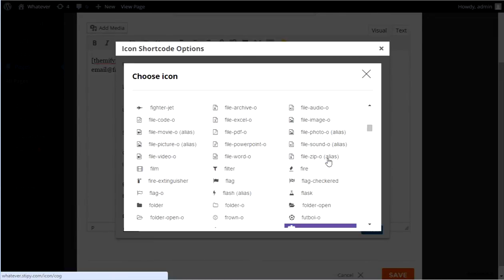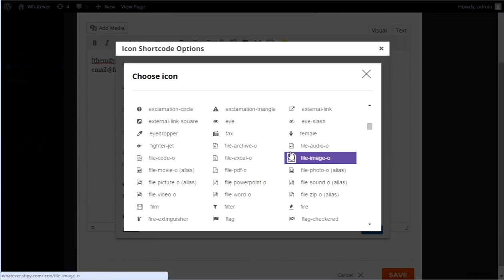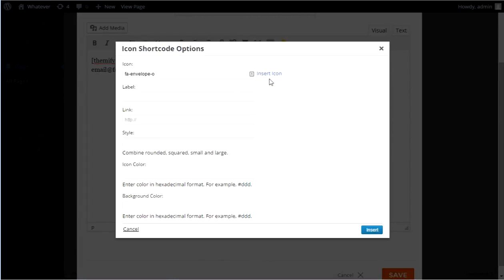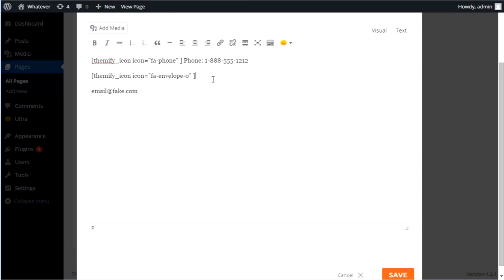And let's see, I think what I want to find is an envelope. And there it is. Actually, yeah, that would be fine for this. Okay. So let's just do that for now.